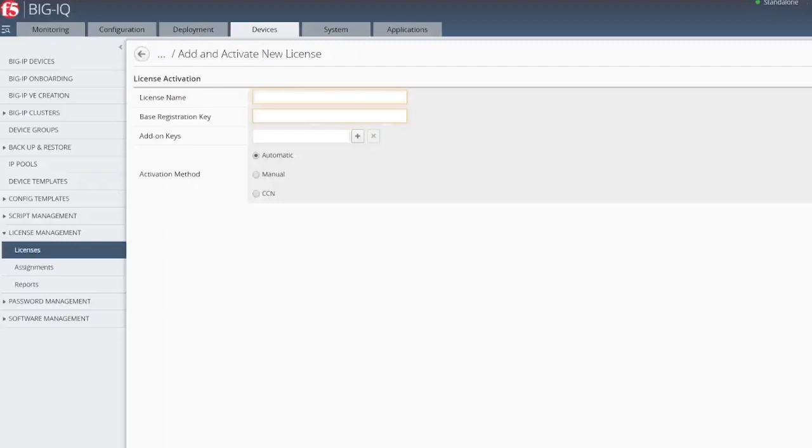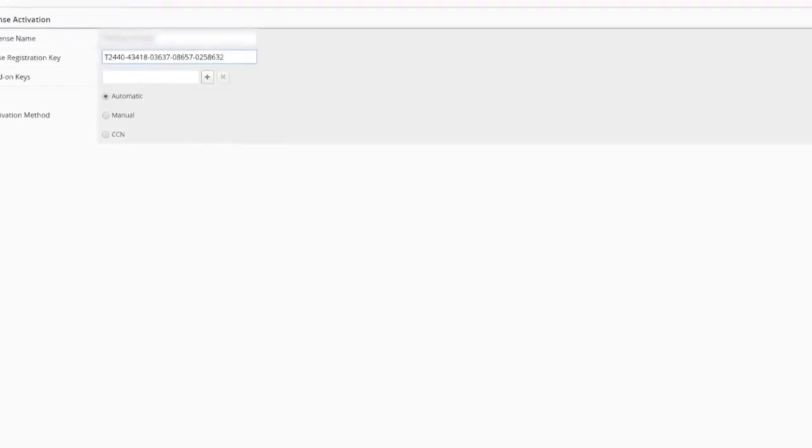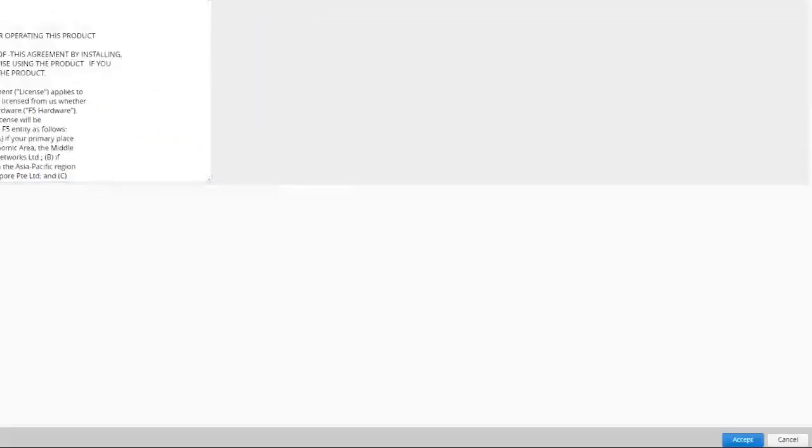In License Name, enter a name for your subscription. In Base Registration Key, paste the key that F5 emailed to you. In Activation Method, select Automatic. And then select Activate. Then click Accept.